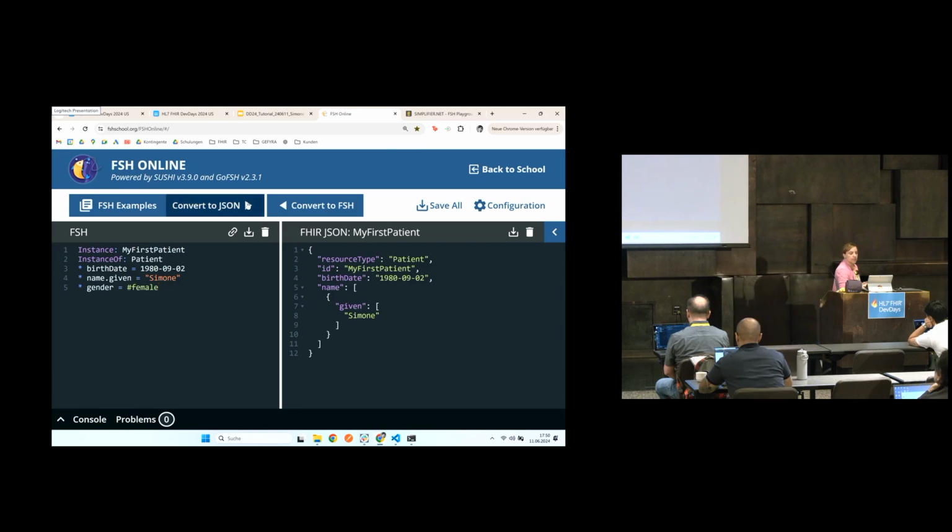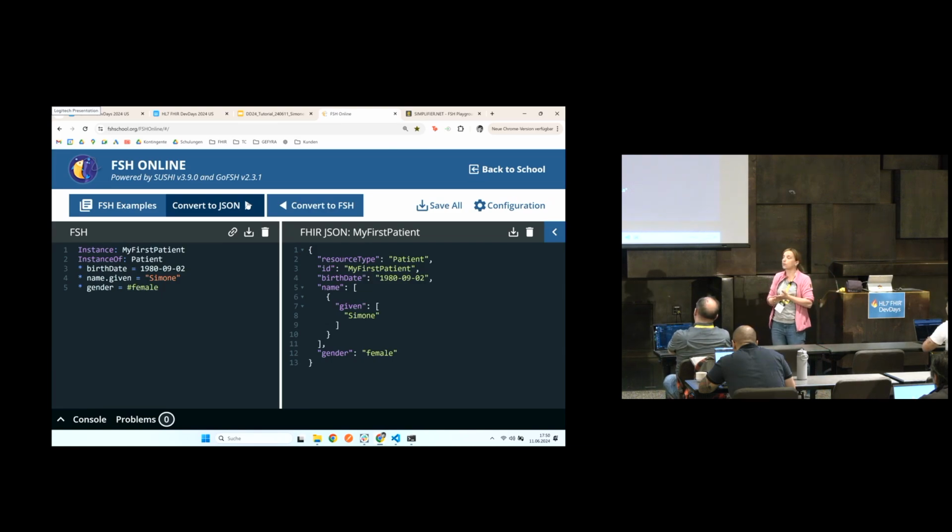Again, we can simply run the compiler either locally or in Fish Online, and then you will see that now we have a patient resource with a name, a birth date, and a gender. You may have noticed that the Sushi compiler automatically uses the name that you gave to your instance as an ID for the resource it creates. That's just something that's happening automatically in the background.